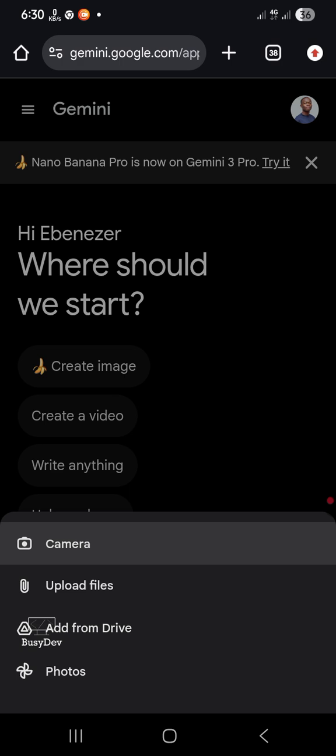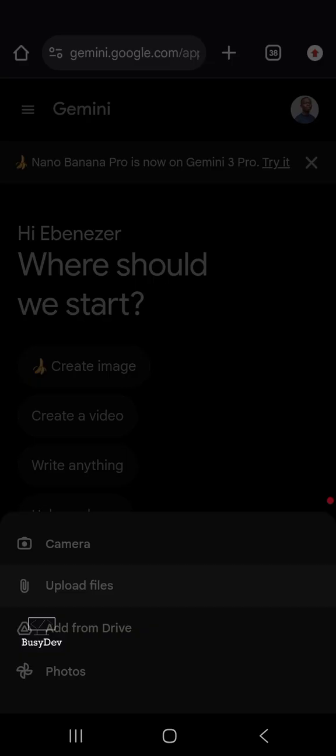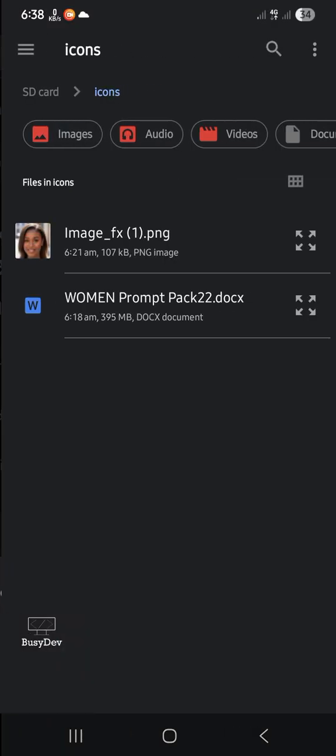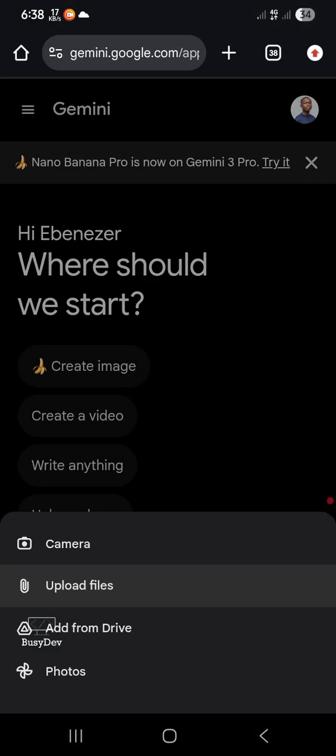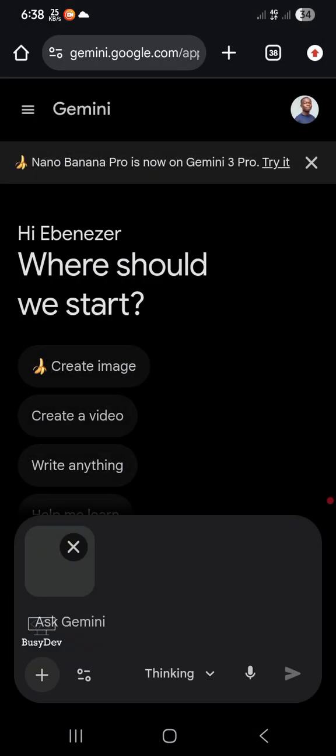And when you choose photos, it will open your Google Photos. You can open your camera and take a live picture of yourself right now and use it. But the one I choose to use right now is the upload files. So I'm going to go ahead and choose my image.